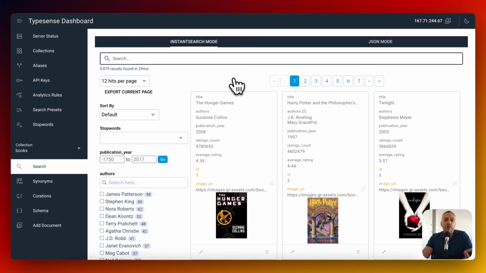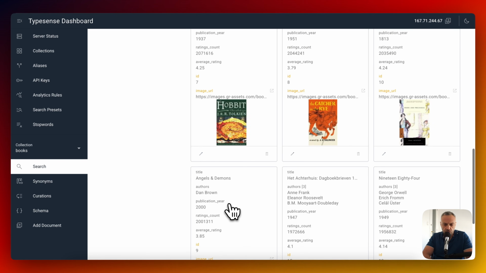And collections work very similarly to tables, or even when it comes to Firebase's Firestore, right? We have collections there, we have collections here, and inside of collections, we have documents, which is exactly what you see here. So here we have tons and tons of documents, right? 9,979 documents here, and each document has fields, right? And so if you come over here, you see title, authors, publication year, ratings count, average rating, etc. We also have the images here, okay?